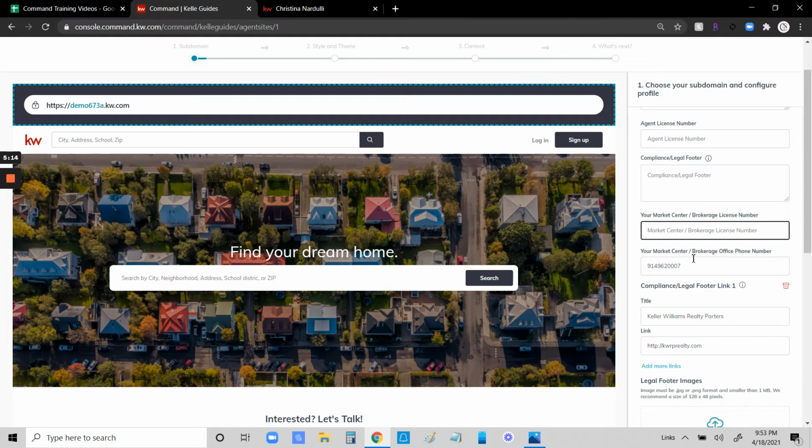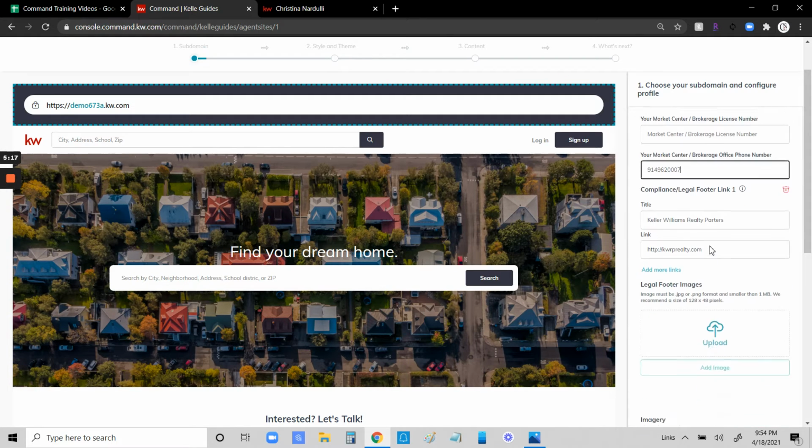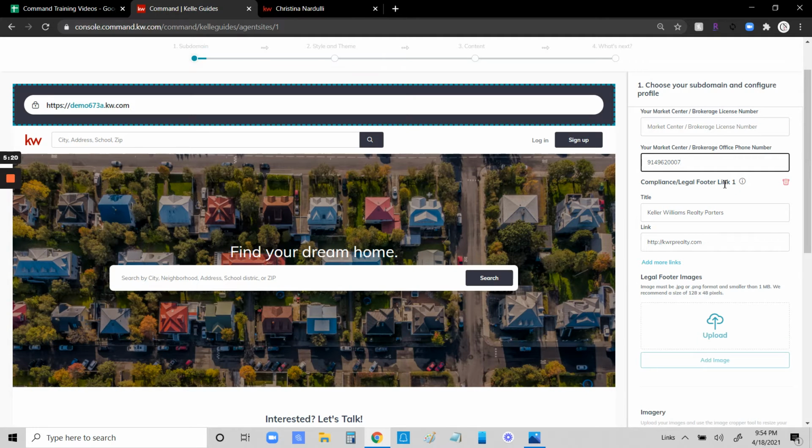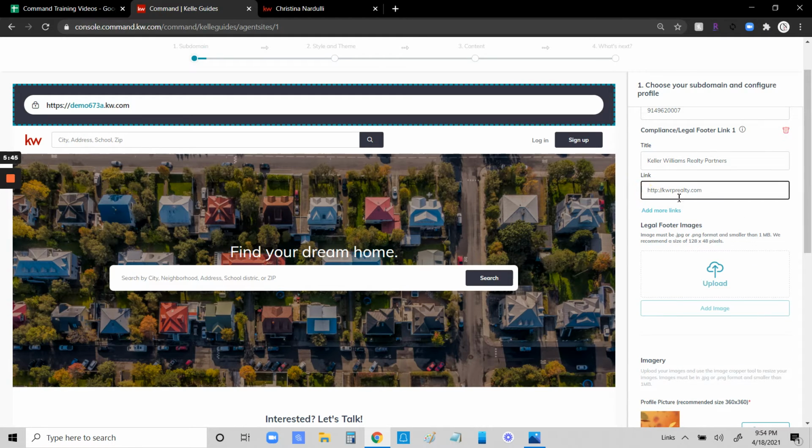Brokerage, license number, the phone number, we have to have the office phone number on here. Compliance legal footer link 1. This is mandatory for everyone to have on their website. Everyone's site needs to have a link back to the office website. So, if you're seeing this video, make sure under this you have title Keller Williams Realty Partners. This has Partners. Okay? So you want to make sure you put that in. Then the link is going to be this: http://kwrprealty.com. So you must put that on your site.